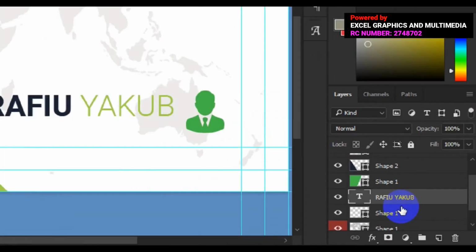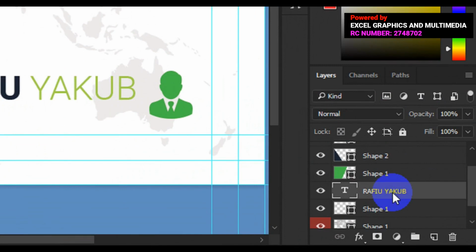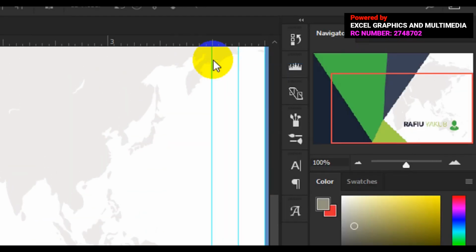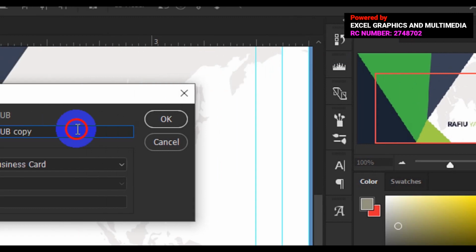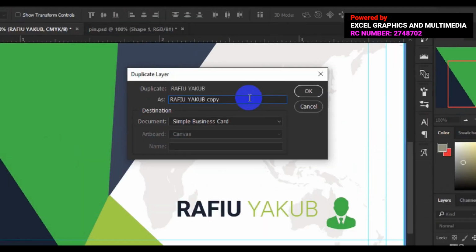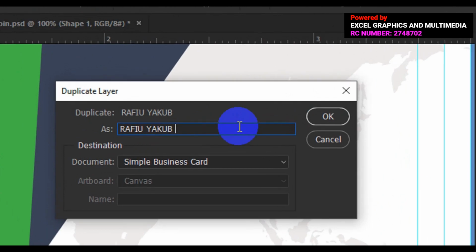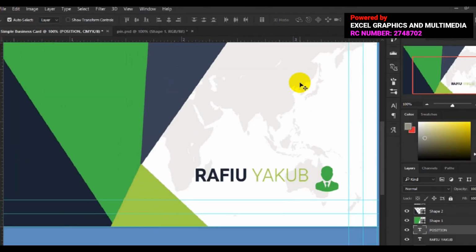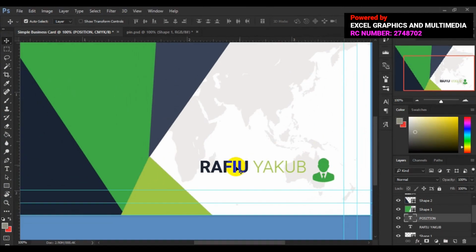Then we'll go to the text layer. We right click on it and we look for duplicate layer. So we can call this one position. Then we click on OK. So the position now, we have to drag it down.